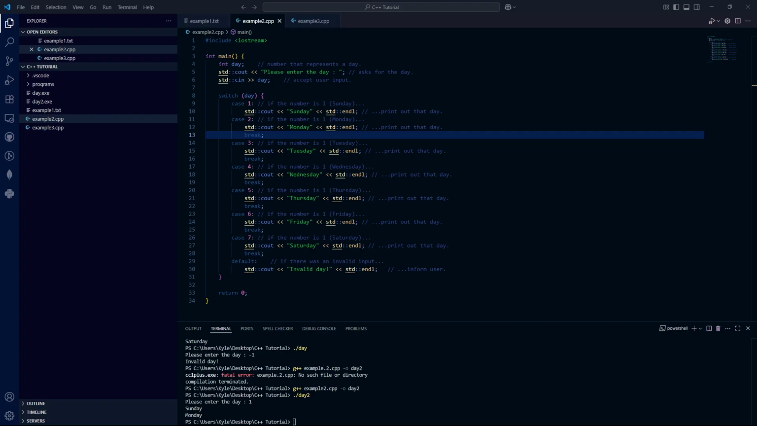Another mistake is using non-integral types like strings. Switch only works with integral or enum types, like int or char. We'll do an example with char in a minute. And another mistake is not providing a default case. This can leave edge cases unhandled.